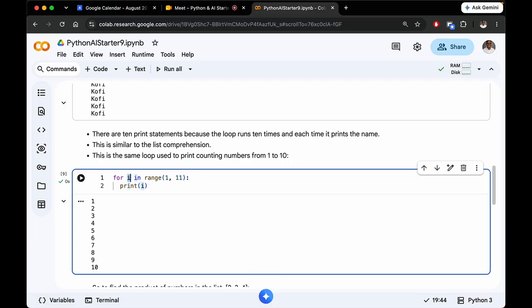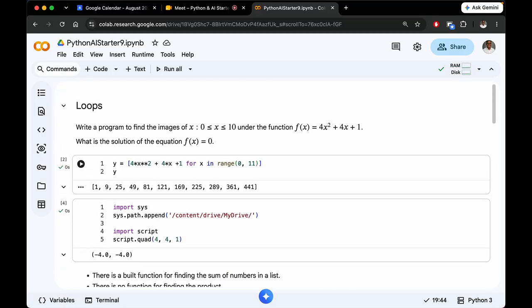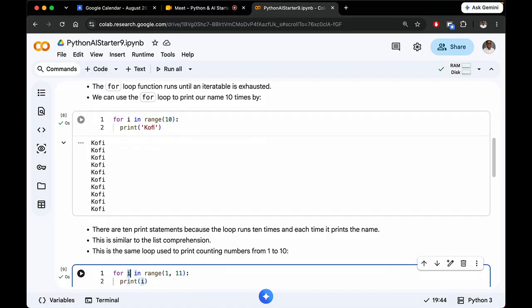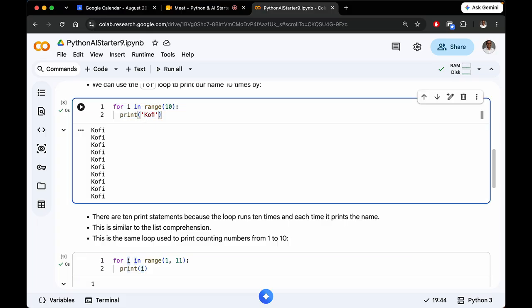So the first time this loop runs, the value will be 1. So we are printing 1. The next time it will be 2. We'll print the 2. Then it follows until we reach the last value, which will be 10. So we basically just took the for loop that we'll be using inside the list comprehension. We took it out and then we can use that to wrap around statements and do them repeatedly for a number of times.